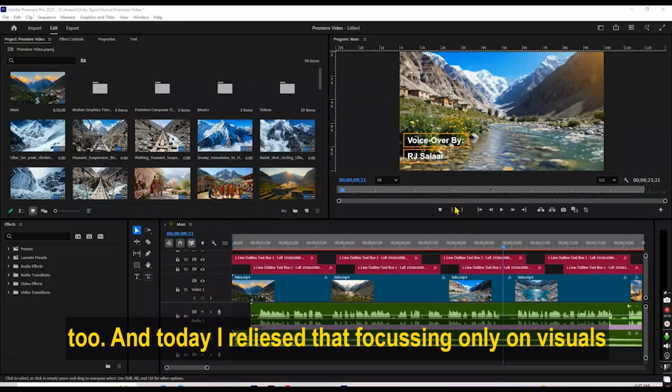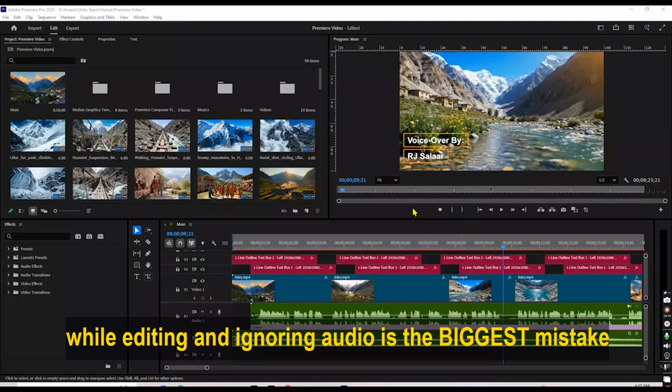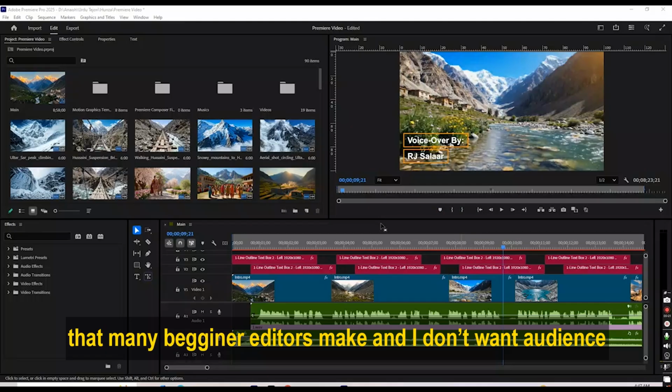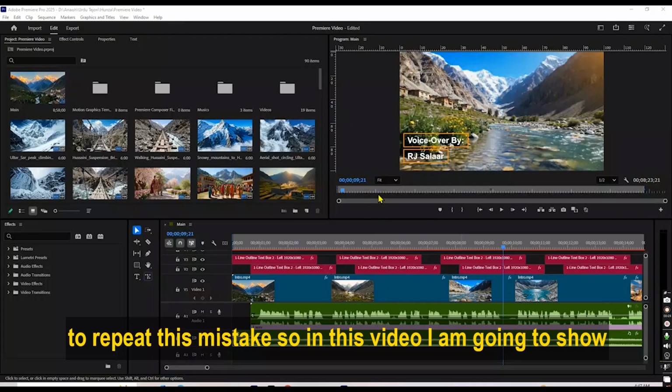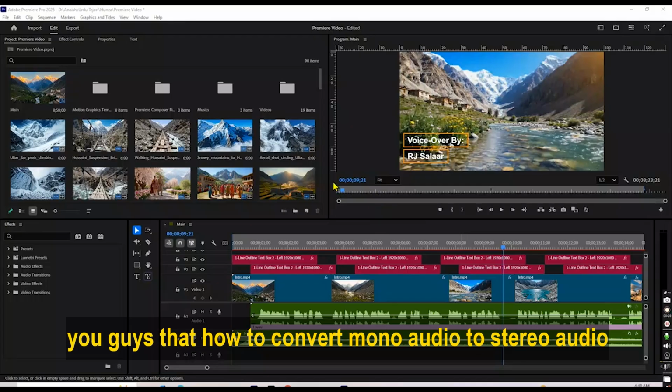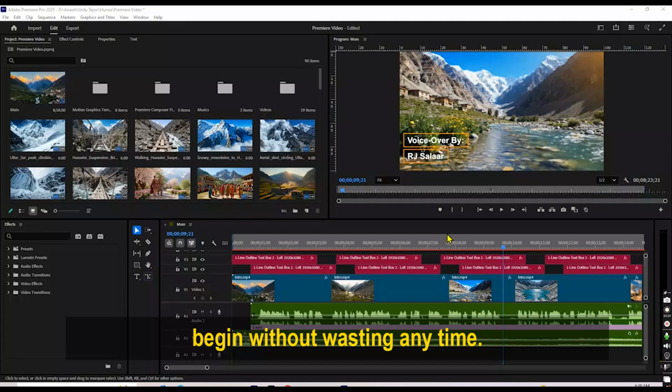And today I realized that focusing only on visuals while editing and ignoring audio is the biggest mistake that many beginner editors make, and I don't want my audience to repeat this mistake. So in this video I am going to show you how to convert mono audio to stereo audio to make it look more professional and depthful. So let's just begin without wasting any time.